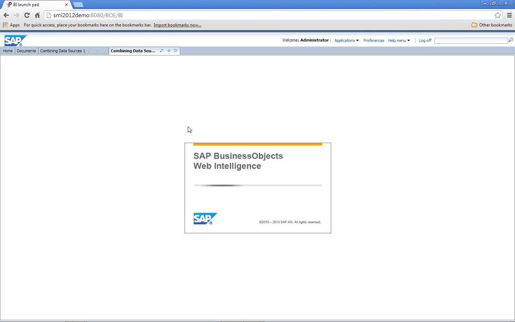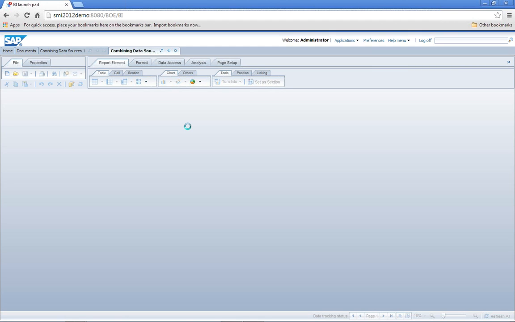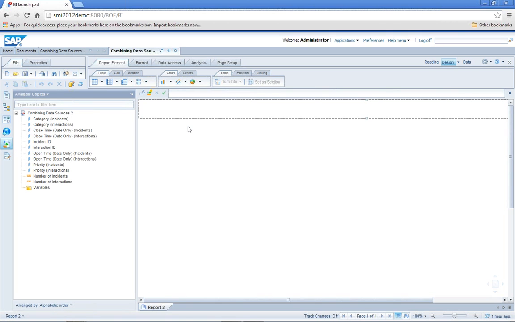Now I'm going to show you how to bring in dimensions from more than one query into a single table. A good example in this case is we want to see in one table all interactions, and we want to see the details of any incident that is related to those interactions. So show me the interactions, and then in that same table, show me the ID, the category, and the priority from any incidents that are related to that interaction.